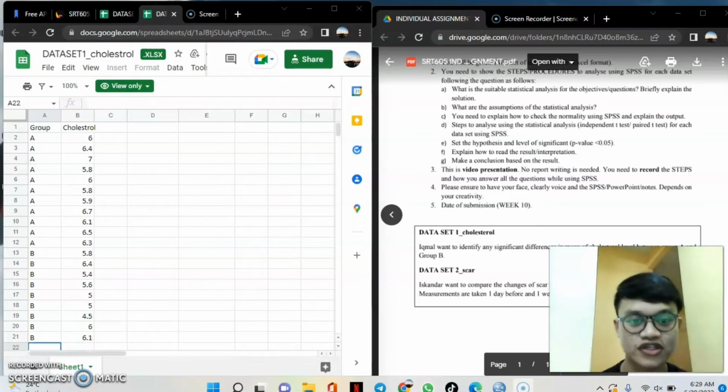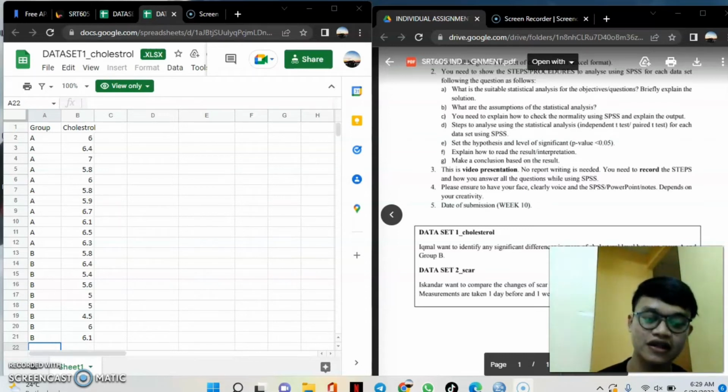For the second question: what are the assumptions of the statistical analysis? The assumption is that cholesterol level, the dependent variable, is numerical data. It is also a random sample, and the two samples are independent of each other. Group A and group B are independent observations.